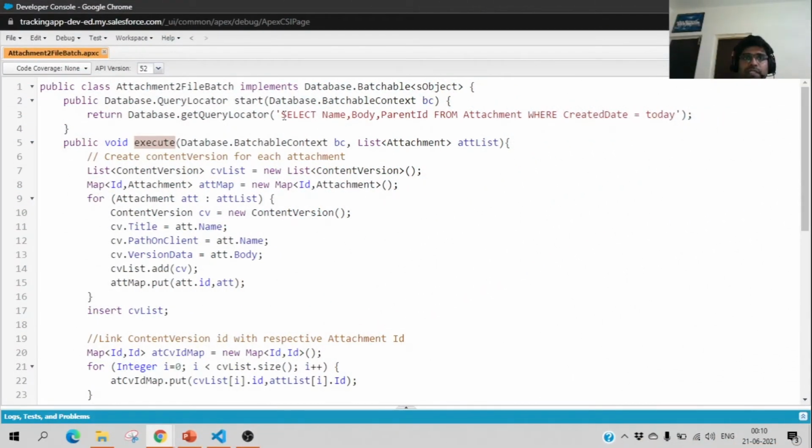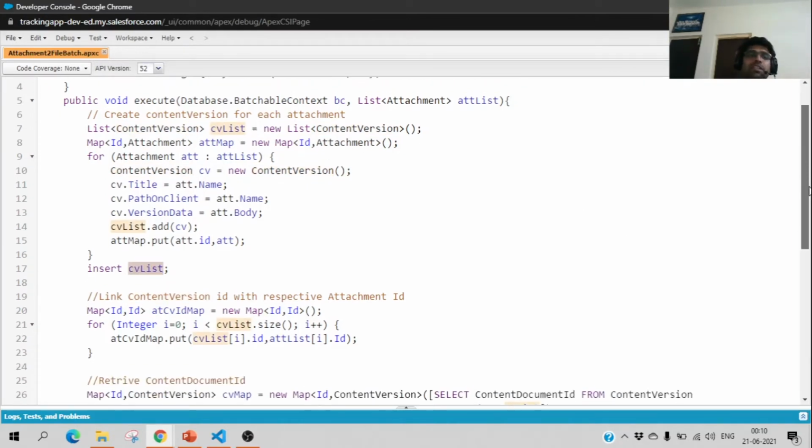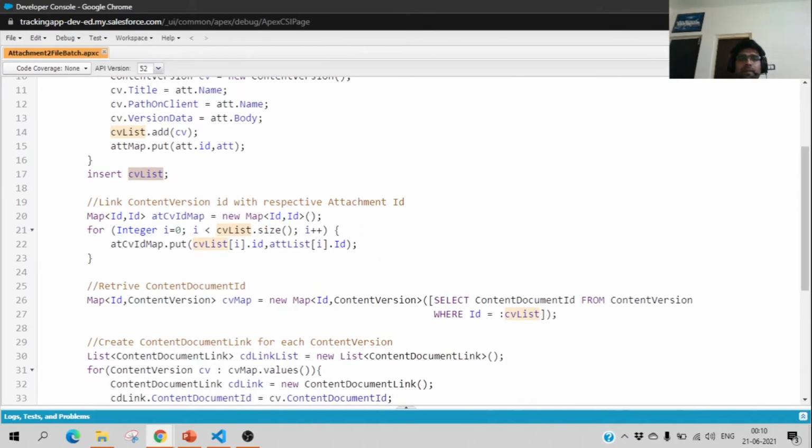So the first thing is we are collecting the attachments in the start method and passing them as a batch to the execute method. For each attachment here, we are trying to create a content version. That's what we have seen from our ER diagram. And once the content versions are created as a list, we are trying to insert that list. That means our content version records are created now.